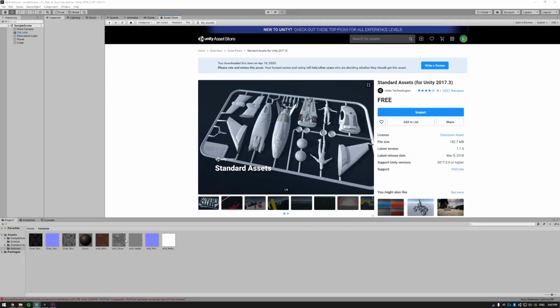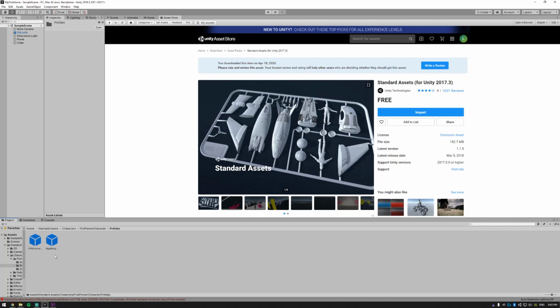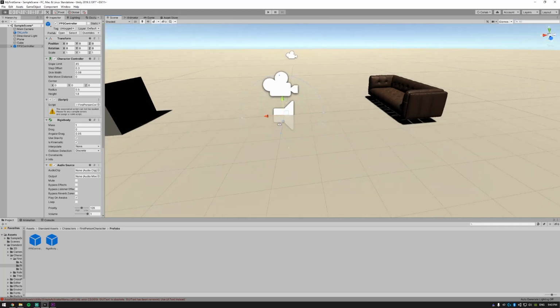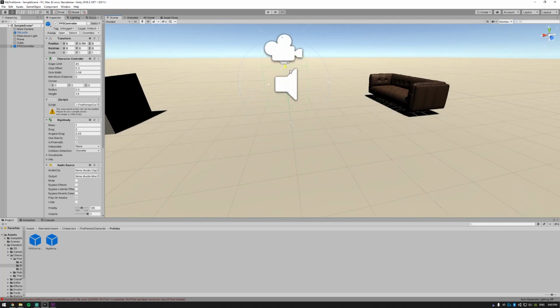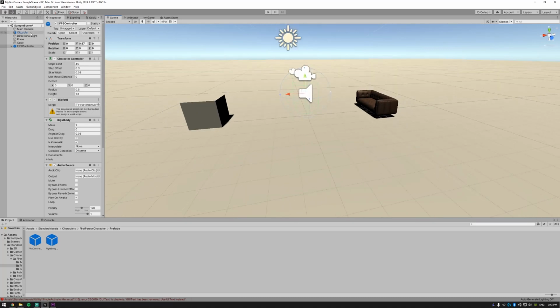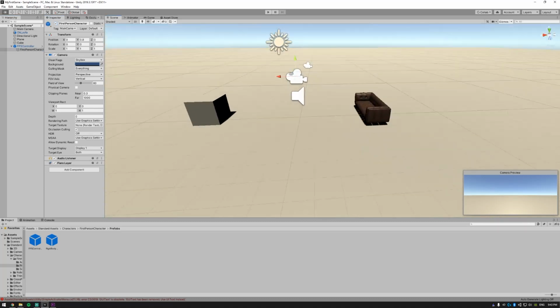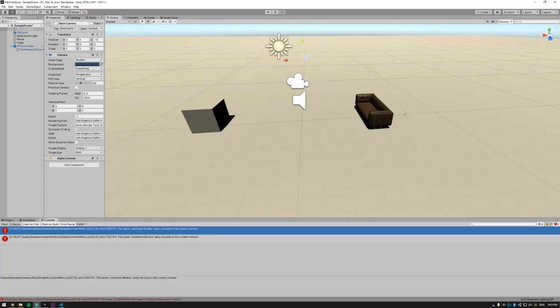Once you've imported the assets, it will show up over here in your project folder. We're going to look at Characters, First Person, Prefabs, First Person Controller. We're going to drag that into our scene over here. I'm going to go over to our scene tab, and we have our first person controller here. It's currently going through the plane, so we're going to raise it up above the plane. And we're going to take our main camera and disable it. The first person controller has a camera attached to it, so we're going to disable the camera that's here by default.